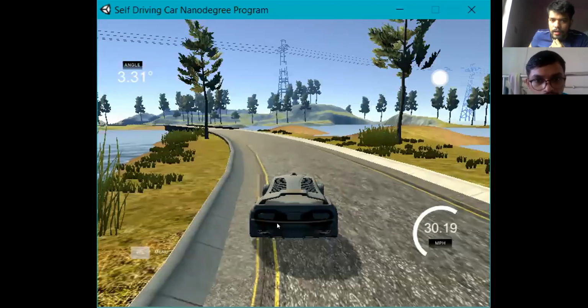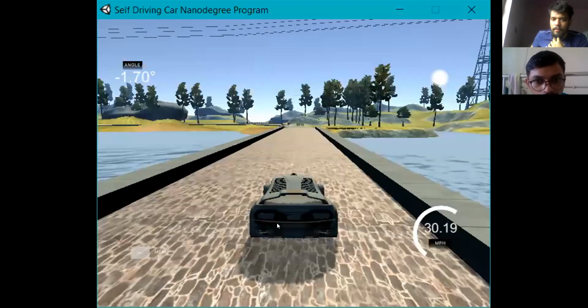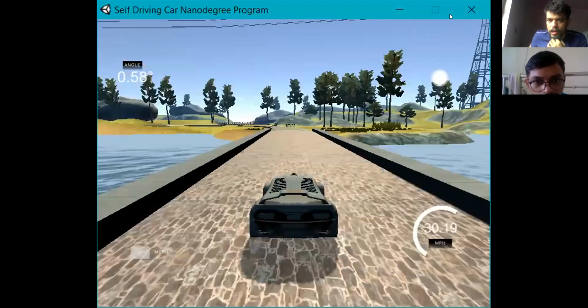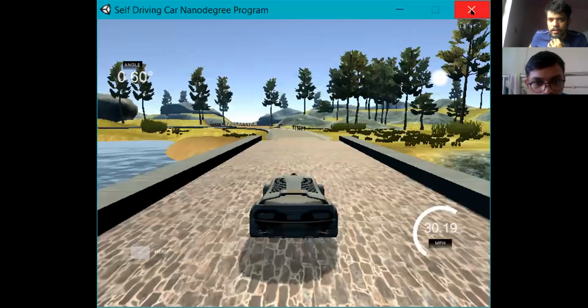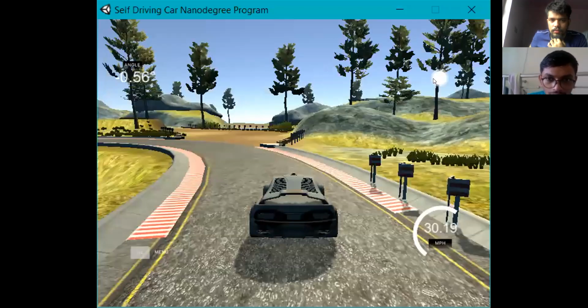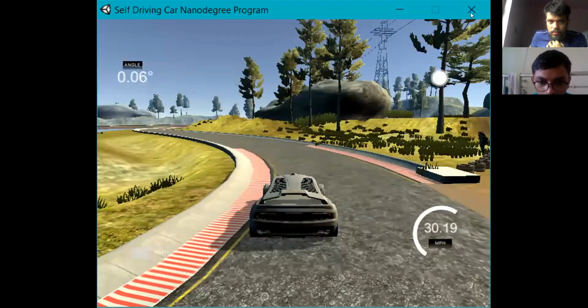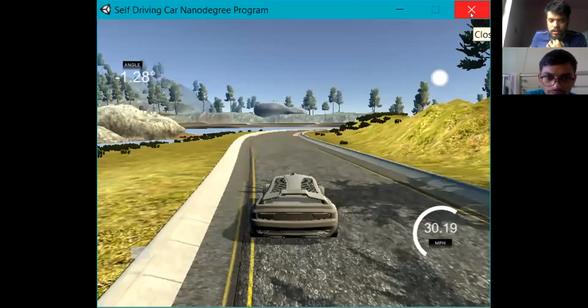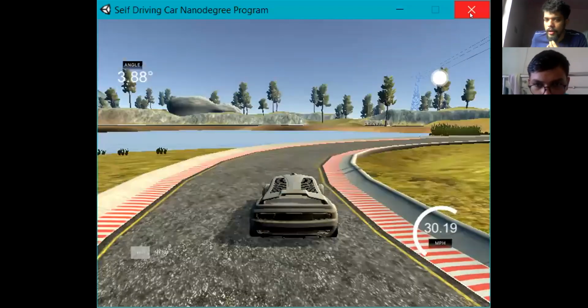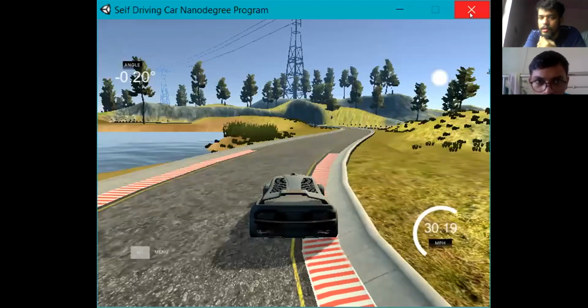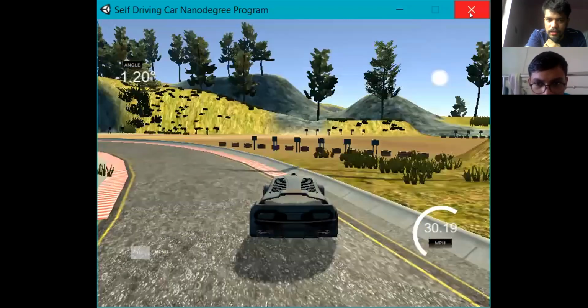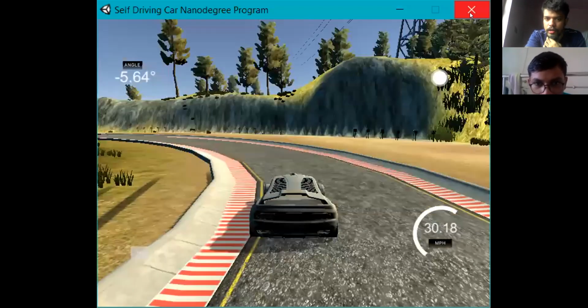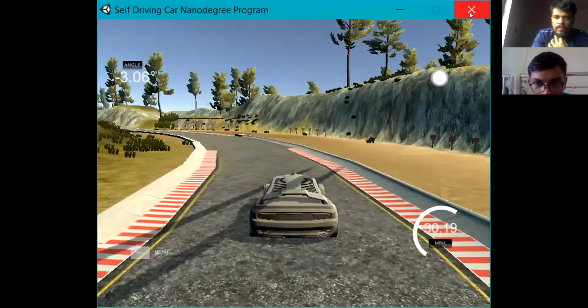I'll be screen sharing the video for about 1 lap, till the car drives 1 lap, and then I'll be closing the screen. And then we'll be giving the conclusions regarding our project. Since there are no lanes provided in this simulator, it is not able to do lane detection. But if we were given a simulator which had lanes in it, then it would have responded to the lane, because we have imported it in our model.